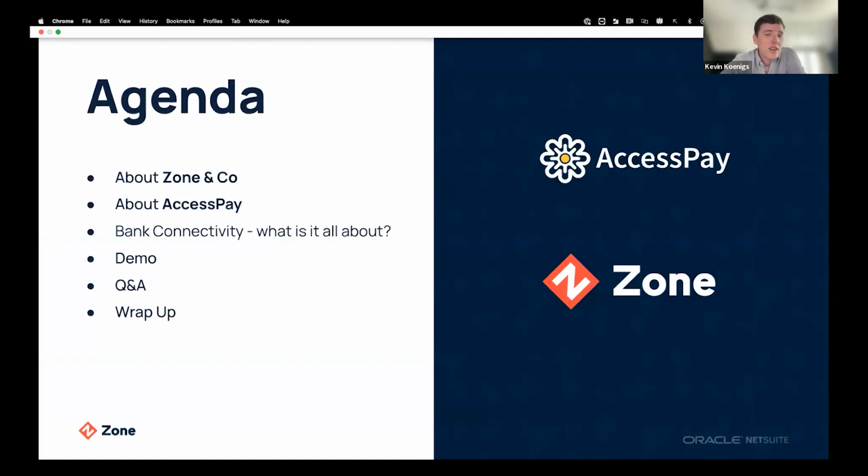Regarding today's agenda, we will first give you some background about both ZoneCo and Accesspay. Then we'll go through bank connectivity and clarify what this actually means for organizations using NetSuite. We will then hand it over to Anita and Nav for a demonstration. After the demo, we will have a Q&A session, and as mentioned, our team is ready to assist, so feel free to ask anything in the chat.